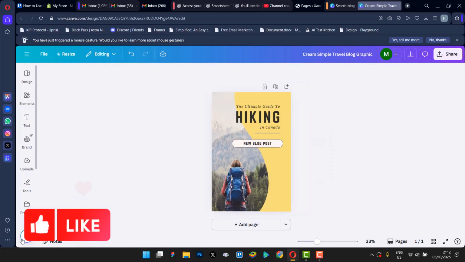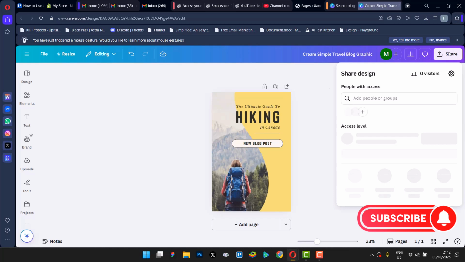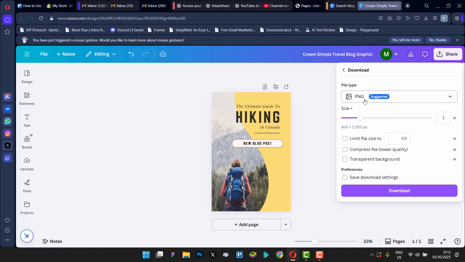All right, guys. For downloading and uploading to your blog, just click on share at the top right and click on download. You can download this as a PNG or a JPEG for faster loading on websites, and then upload it to your blog editor. For example, if you're using WordPress, you can add it to your post and it's going to feature this as the image on your website.